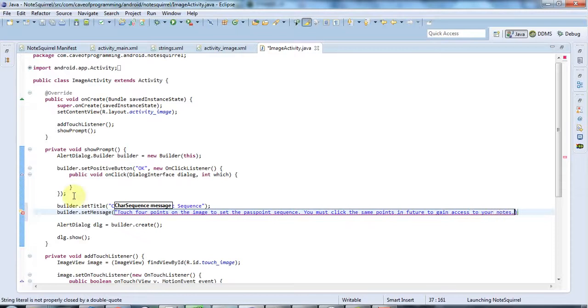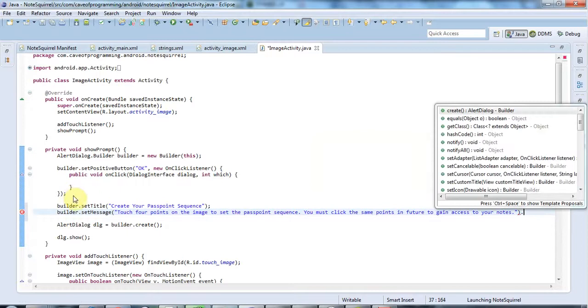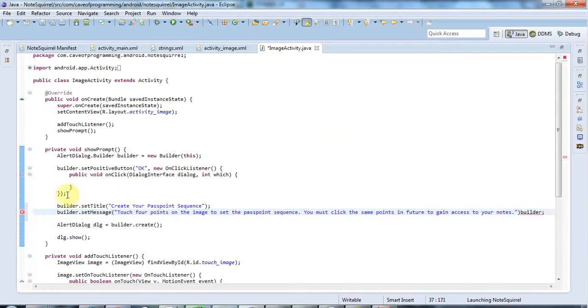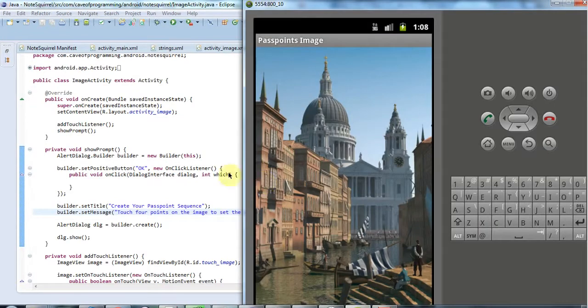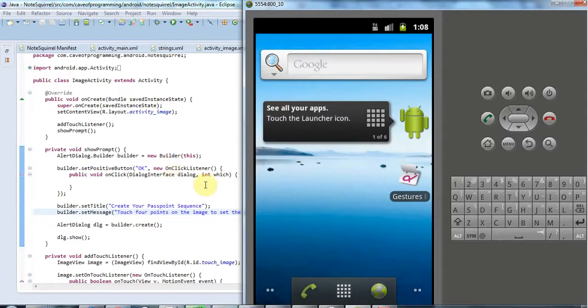Let's see what that looks like. I'm not really sure if it's too much text for the dialogue. Let's have a look. And let's click save and just click run, and we'll take a look in the emulator here. And later on we're going to add a facility for resetting the password, and of course we have to add the code that goes to the actual notes screen as well, but for the moment I'd just like to pop up the dialog.